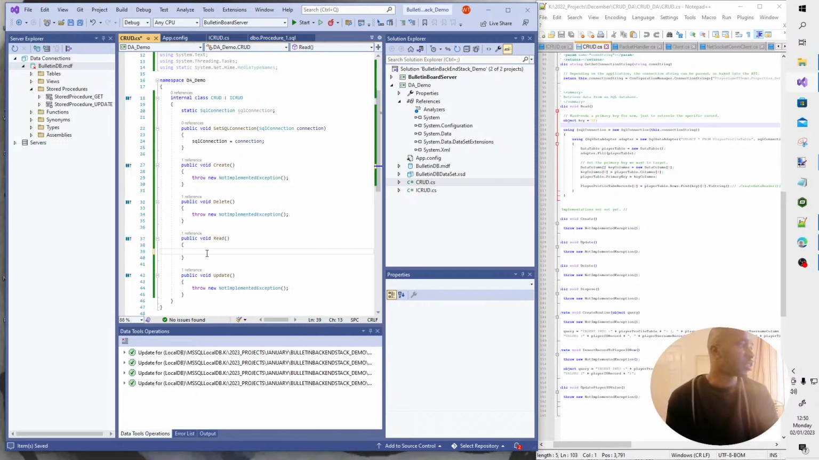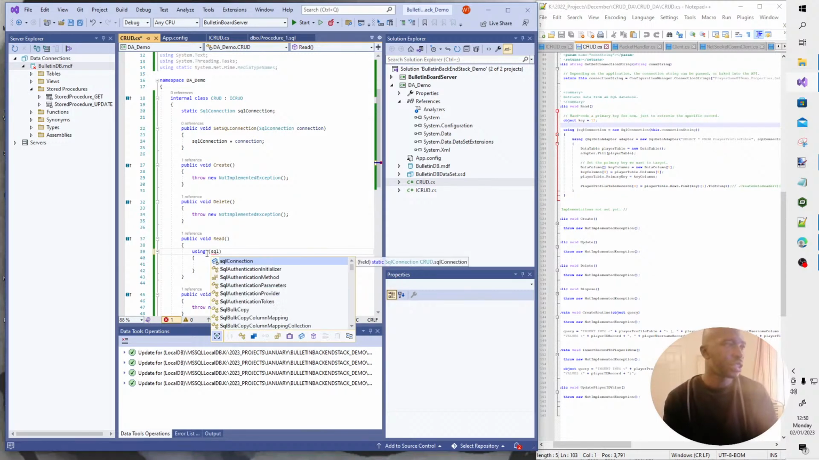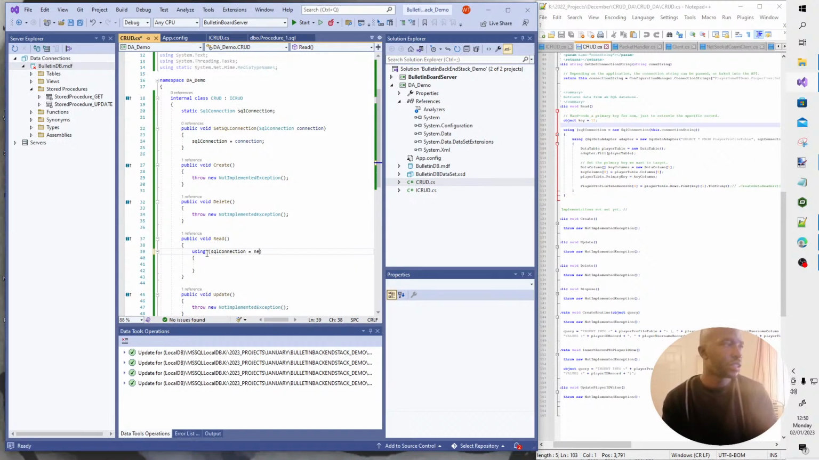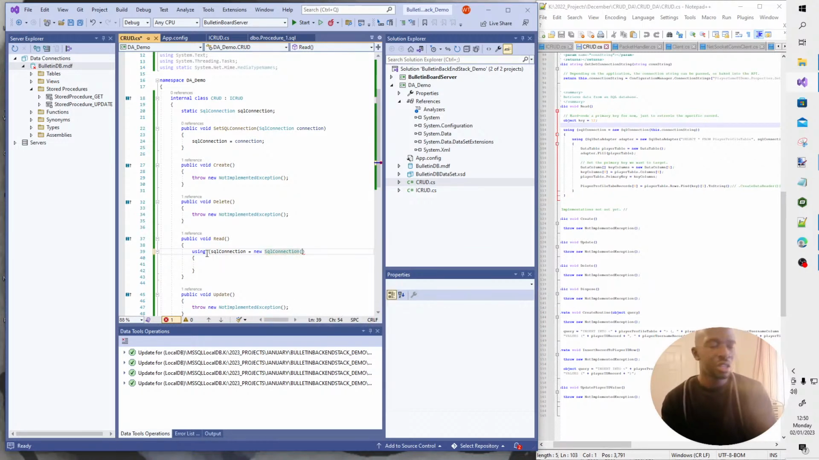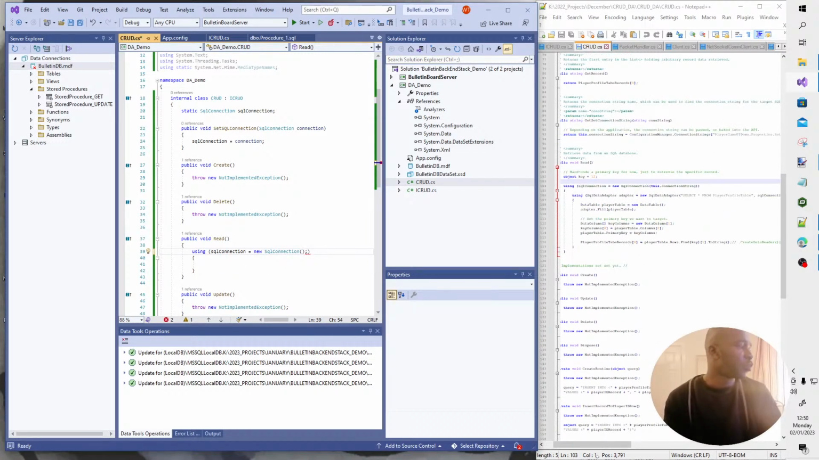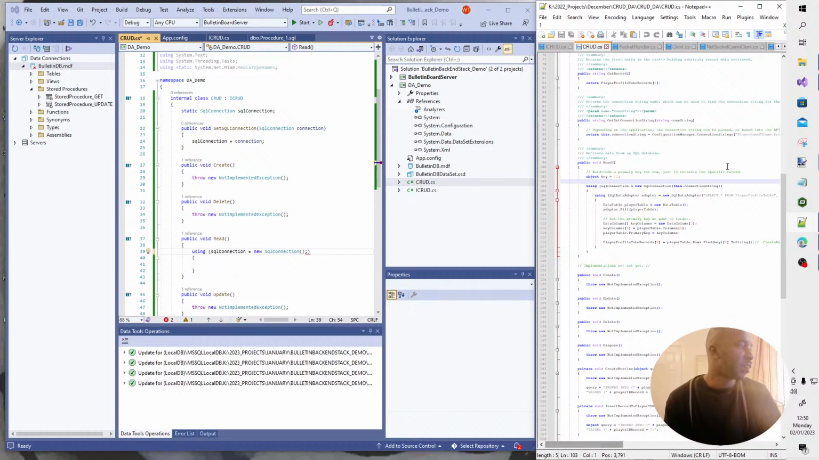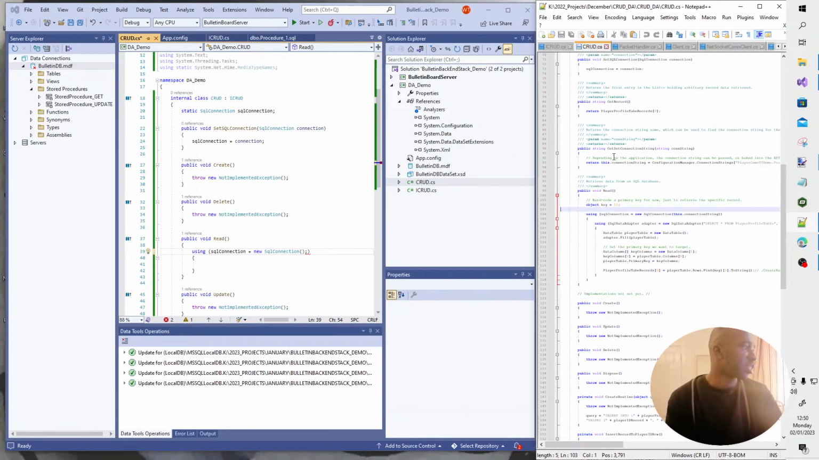Let's see what we've got here. So let's do the first using block. Using this, it's static, so we're not going to call it as such. Say SQL connection. Hopefully we can instantiate that, equals new SQL connection. We have to pass our connection string, which we're going to grab via a little bit of functionality here.